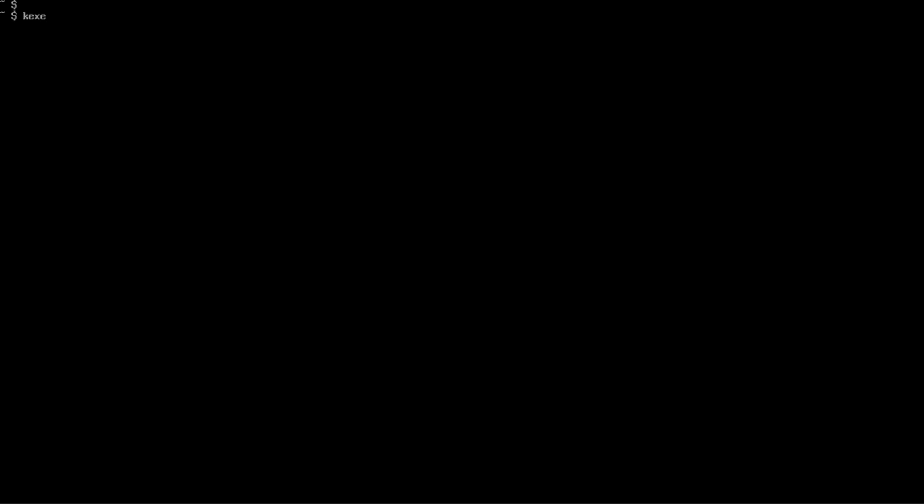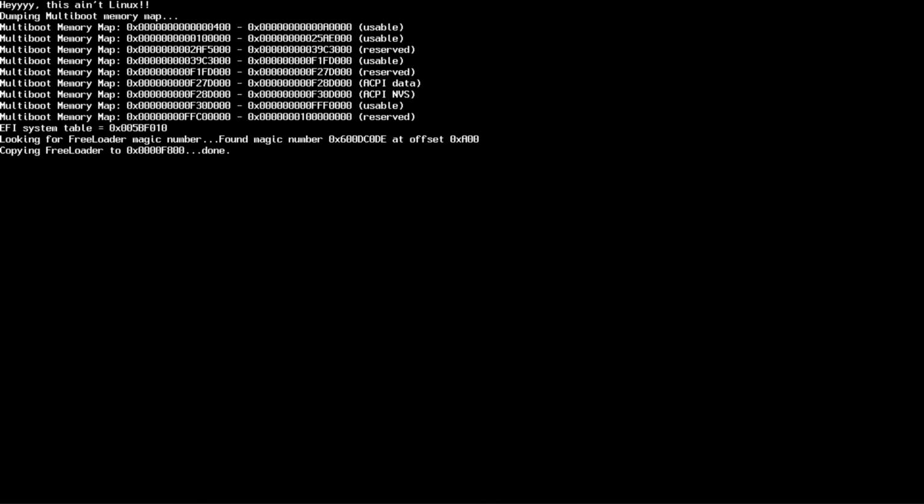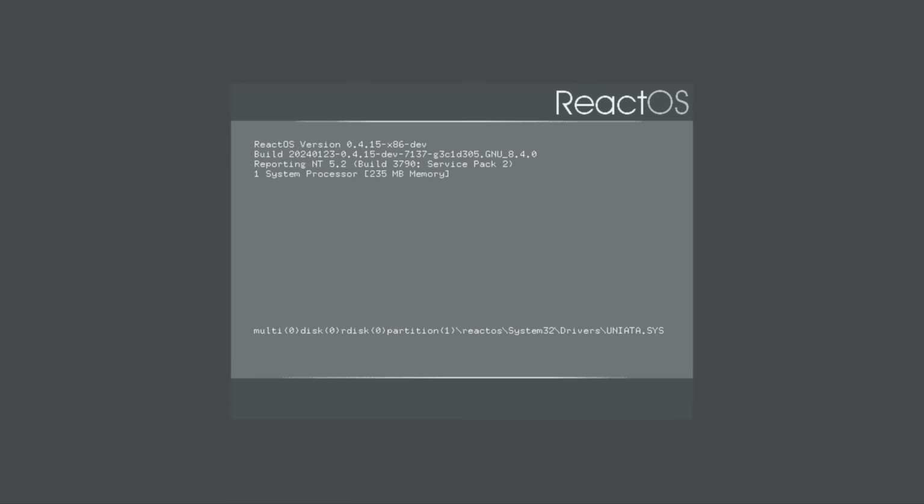So we can do kexec --args Linux, because I don't feel like converting it to a bzImage-looking file. And then we do --rd=freeloader.sys. I have that file on this machine. -l kexec.elf. And we do kexec -e. And we're booting.